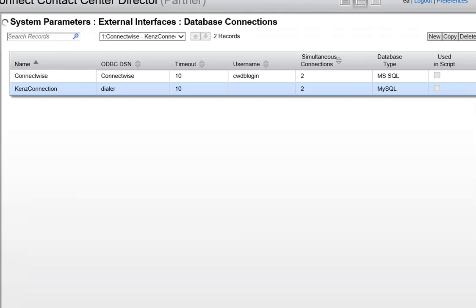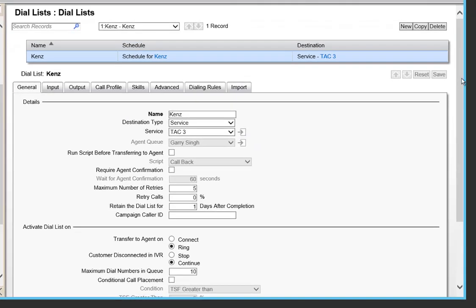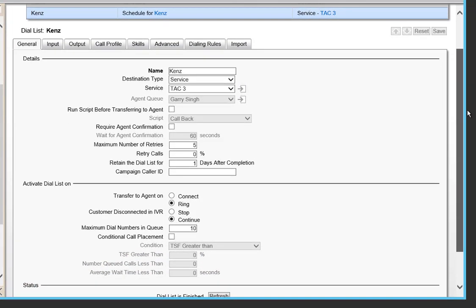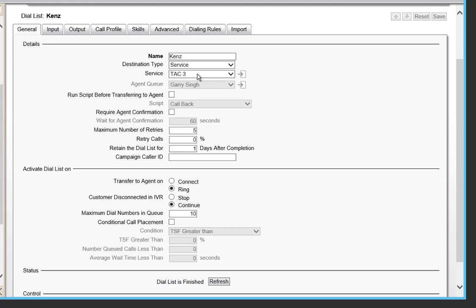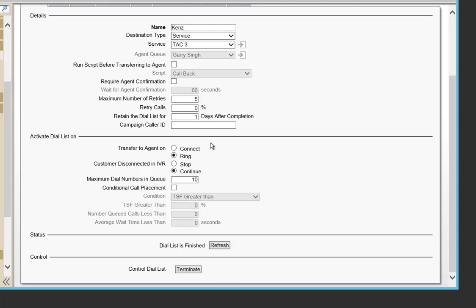The other thing with dial lists is you need to have the data. You need to have a schedule, and you also need to have somebody logged in for it to work. To start, I have a dial list that's going to go into a queue that I belong to, technical support 3, and it will ring my phone before it connects to the agent. If I check down here, this is the key to whether your dial list is working. If I hit refresh, it says the dial list is finished. If I needed to kill the dial list, I would just hit terminate here.